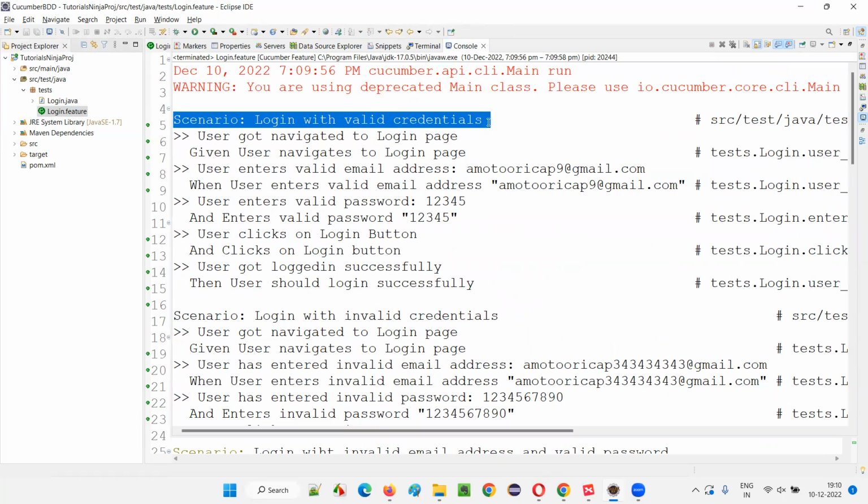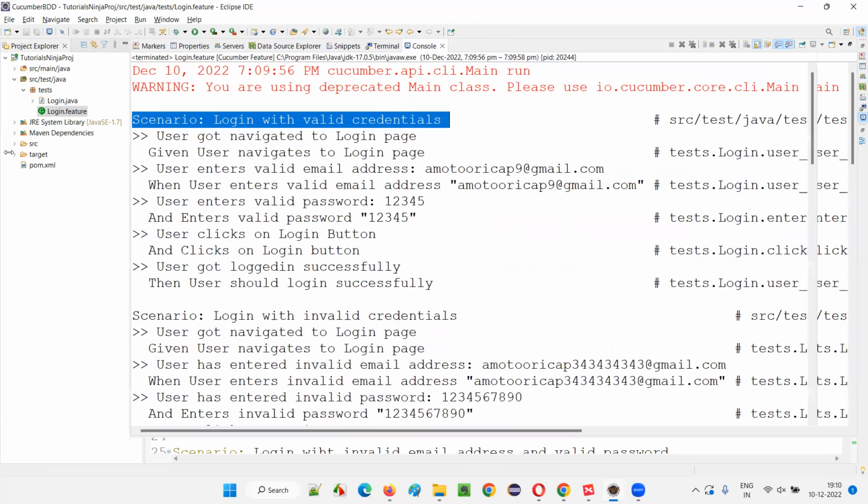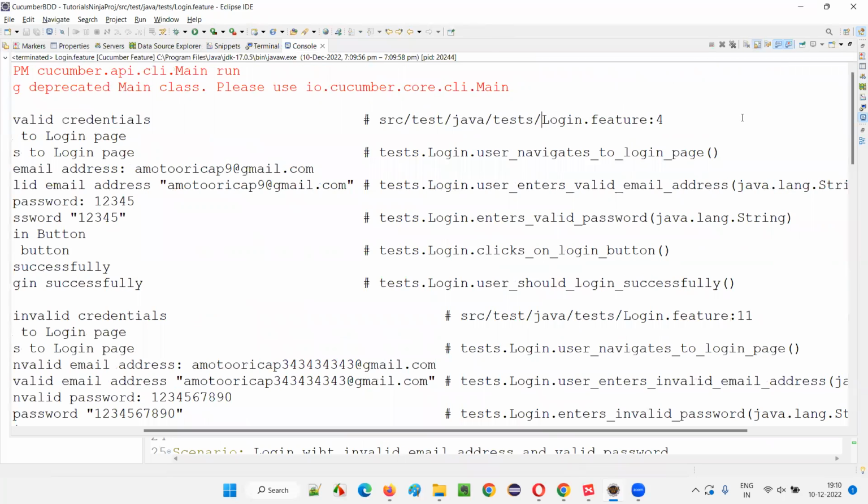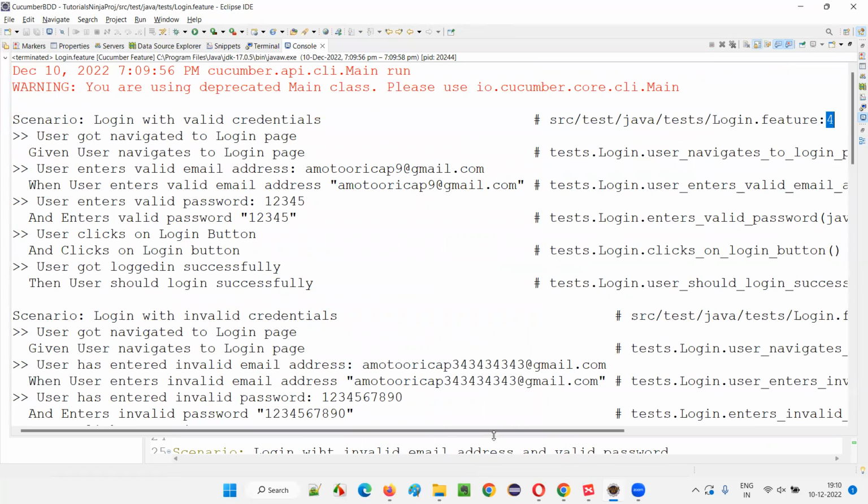Scenario. Okay, it got executed. This particular scenario got executed. So here on the right side, it is saying that login.feature at the 4th line, it got run. The 4th step in the feature file. For that, this is a scenario. User got navigated to login page. You see, this got print statement. This is a step in the feature file. For that, we got this output.